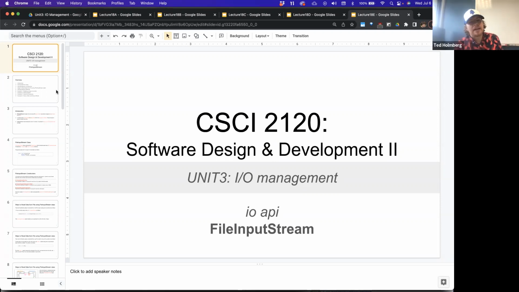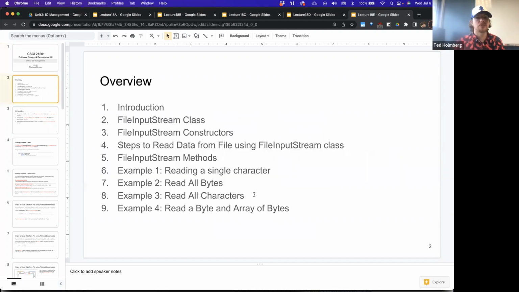The next thing I'd like to present inside of our IO API will be our FileInputStream. Here we'll actually start looking at some examples of being able to use an input stream to read from a file. So here we'll actually start looking at concrete classes. Here I want to introduce what is the FileInputStream.